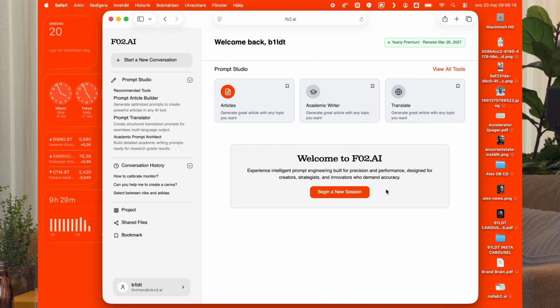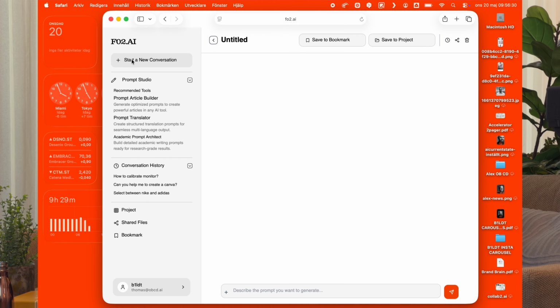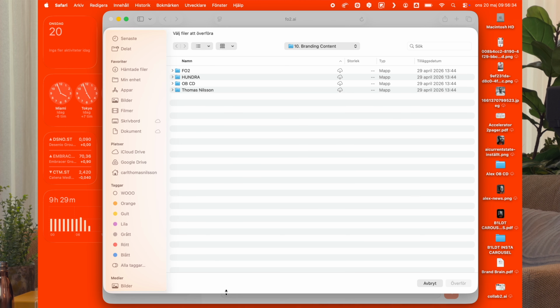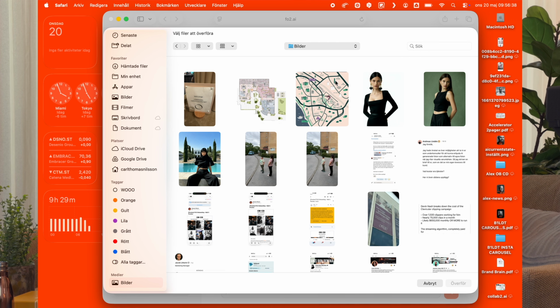Now we're logged into Photo, and in Photo you basically have two different things you can start doing. You can either analyze a photography or you can describe what type of photography you want to generate. So let's start with analyzing a photo. Then you just start a new conversation. Here at the bottom of the screen you click on the plus sign, and then you use one of your photos in your library. We can have this one in the studio.